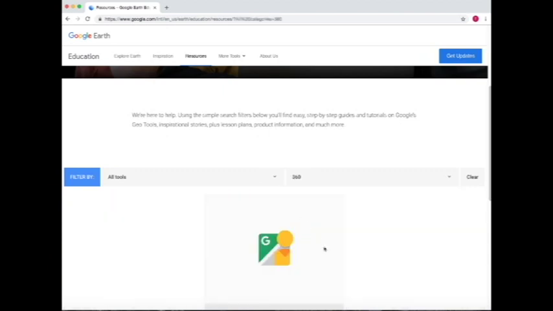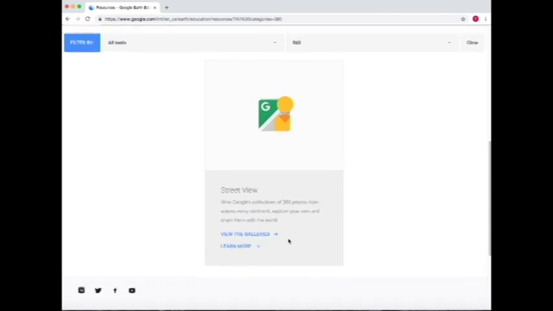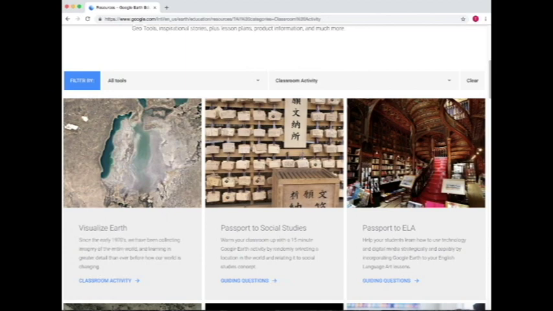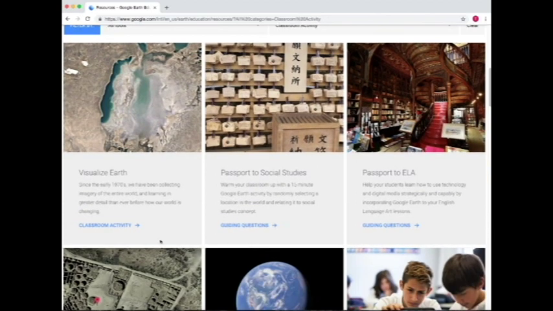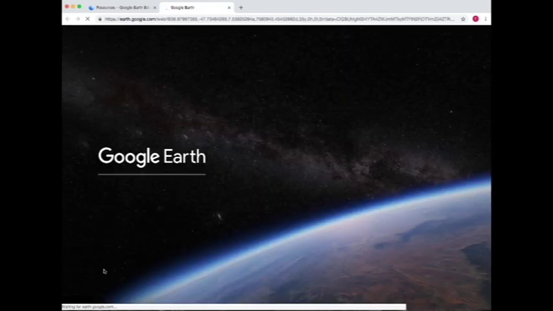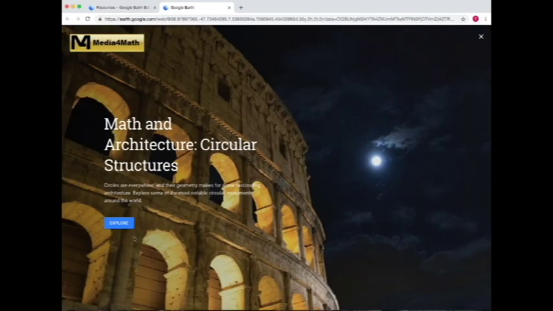So let's see 360. Now if you go to 360, it will take you to Google's collection of 360 photos, which students can then use for VR. If you go to classroom activity, you have all sorts of activities, for instance, visualizing the Earth, passport to math. So let's see this as an example. It will take you to Google Earth and then take you through this module of math and architecture.